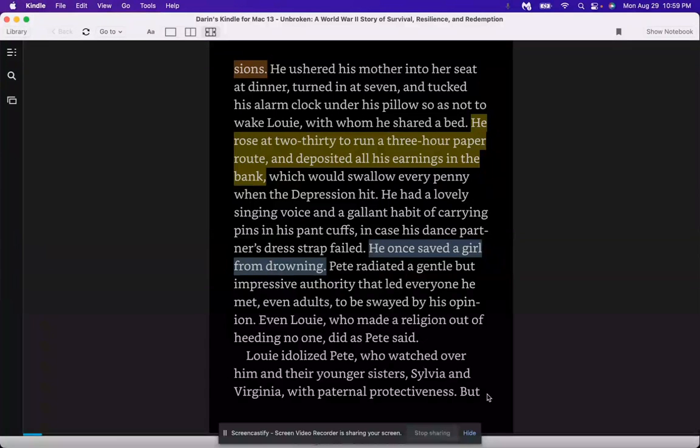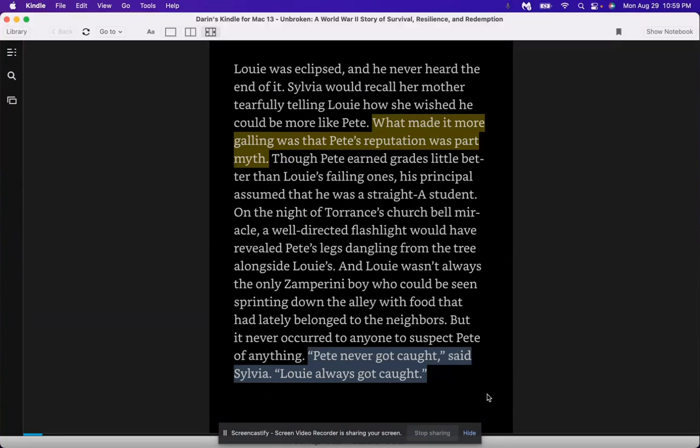Louis idolized Pete, who watched over him and their younger sisters, Sylvia and Virginia, with paternal protectiveness. But Louis was eclipsed, and he never heard the end of it. Sylvia would recall her mother tearfully telling Louis how she wished he would be more like Pete. What made it more galling was that Pete's reputation was part myth. Though Pete earned grades little better than Louis's failing ones, his principal assumed that he was a straight A student.